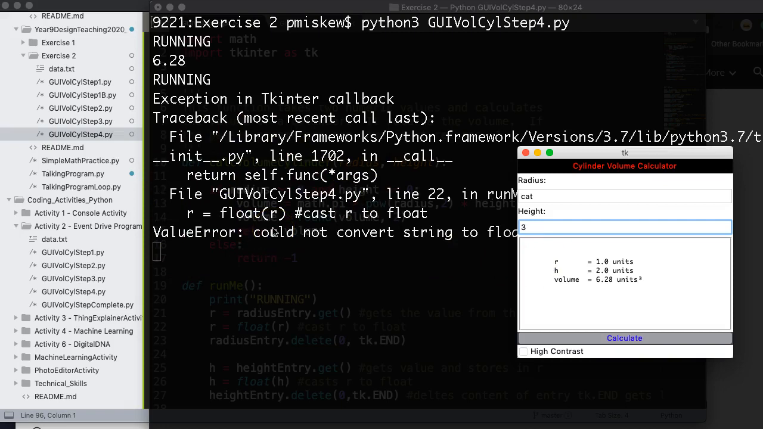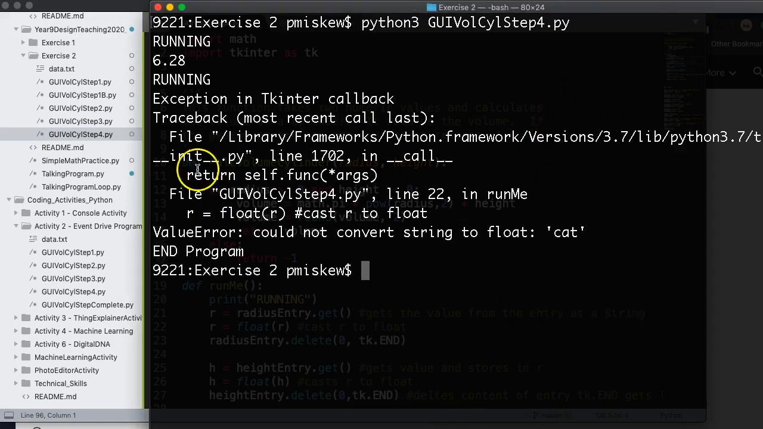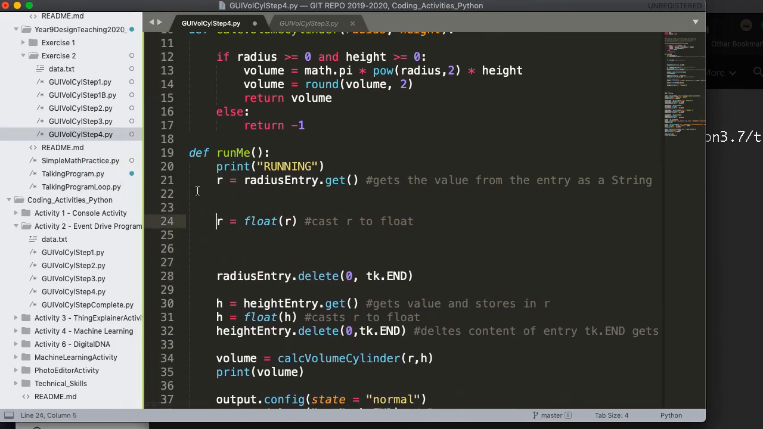So what I'm going to do is use a structure called a try except structure. This is a structure that can be used to stop a program from crashing and do something specific that you want it to do. What I'm going to tell it to do is that if someone puts in the word cat, or in fact any string for radius or height, I'm going to set them to -1. Because if I put in a string here, remember, I can't cast it to a float. Alright, let me show you how to do that. I'm going to come back into my program, and this is the line where the casting's happening. That's where the problem is.